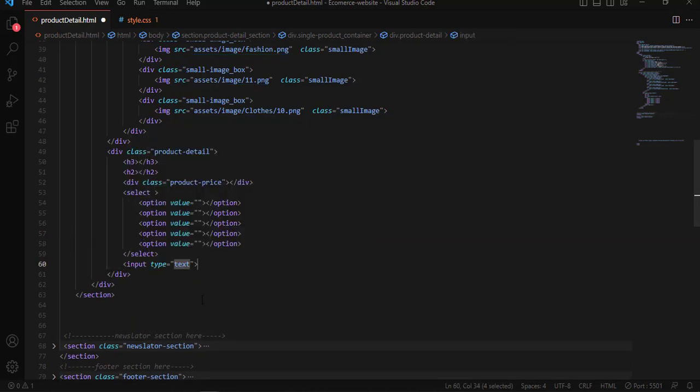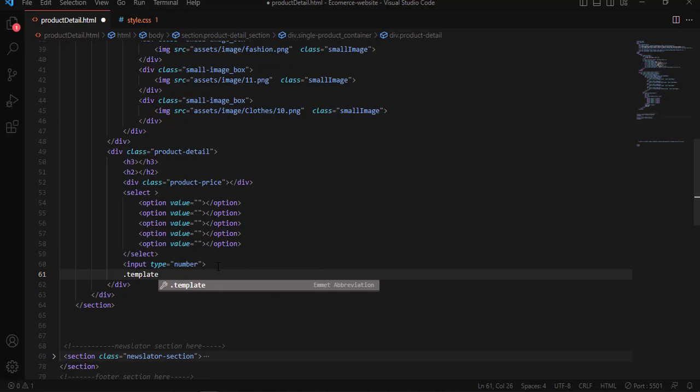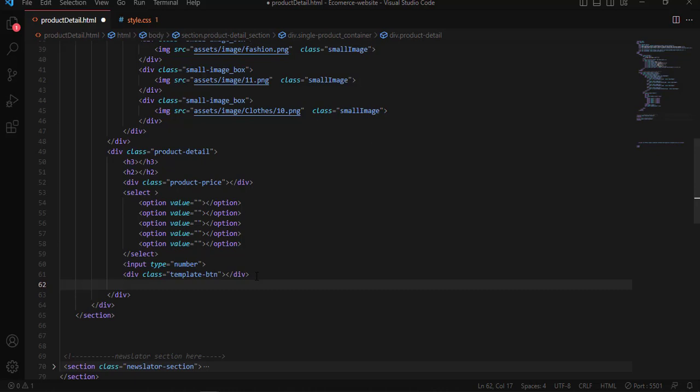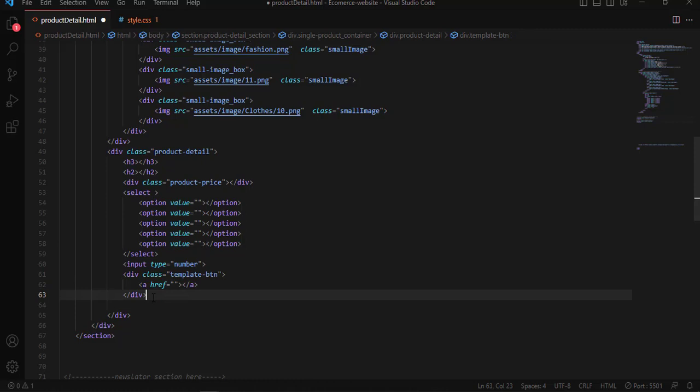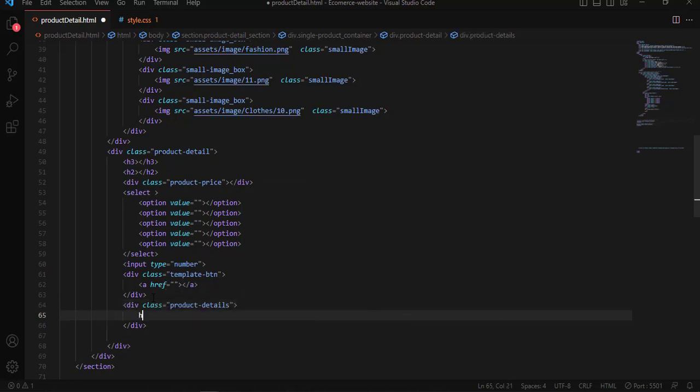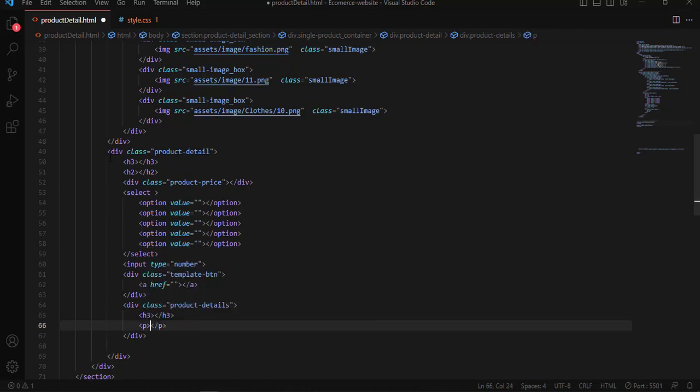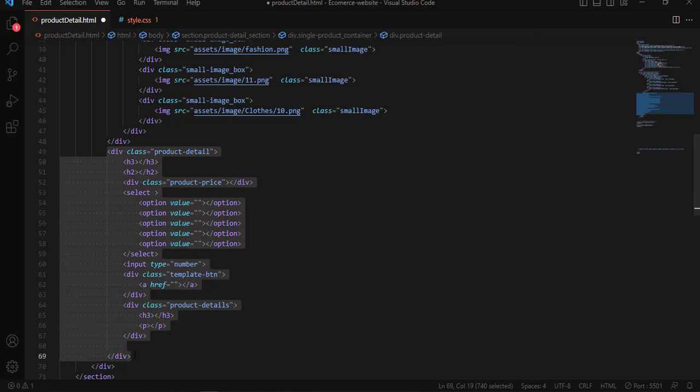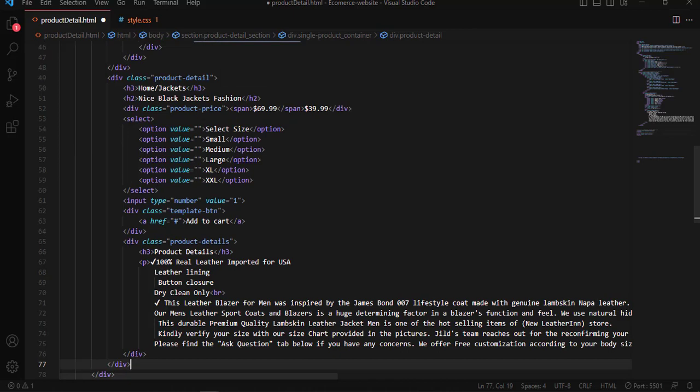Now after that we are going to create an input element right here. The value for the type attribute over here is number, and then we need to have a call to action button right here, buy now button, and then down here we are going to have product details. For this we have an h3 element and a paragraph element. I'm not going to waste your time right here, I'm just going to add it offline. So here we have it.